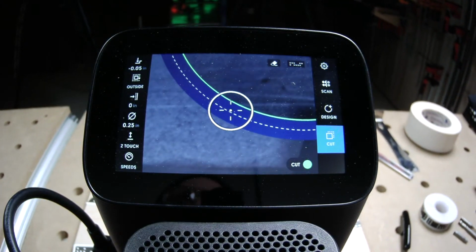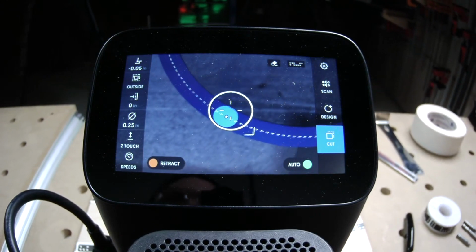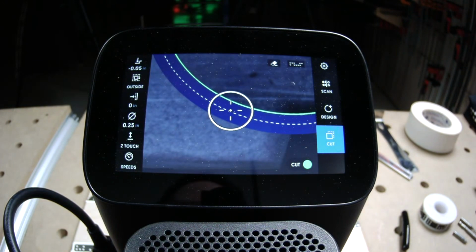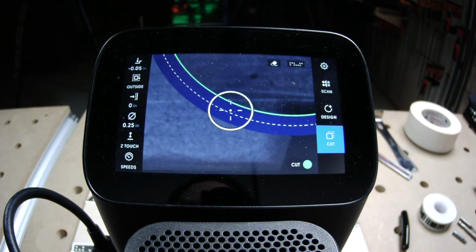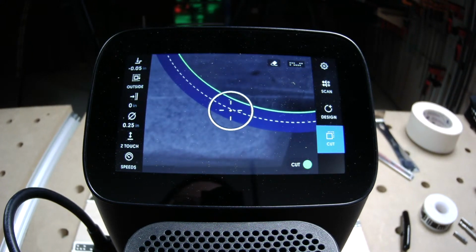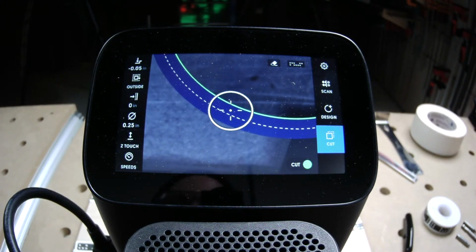So it's difficult to screw it up. If you really aggressively go outside of a cut area, and especially if you're cutting quite deep, you can leave a little bit of a nick. But generally, you're going to get a feel for how to cut with Origin.